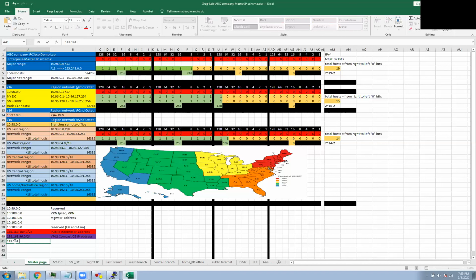141.141.0/24. Okay, so we use this one. Just put the description in here. It's just the Verizon MPLS. And then we can save it. And then we go back to the topology.